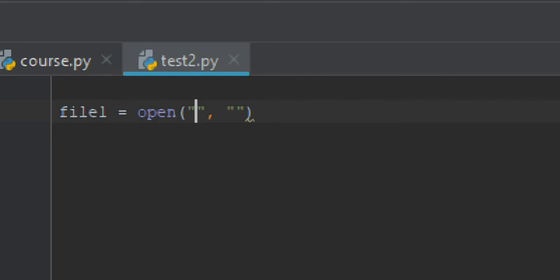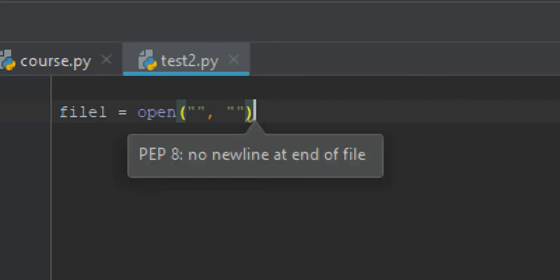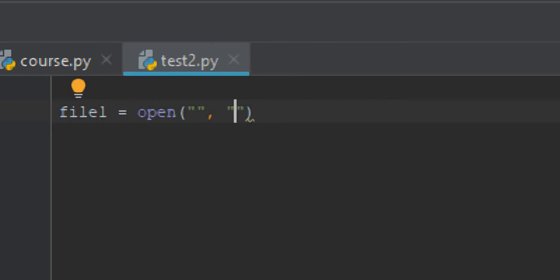We can put, for example, the absolute path if we want to store the file somewhere else, in another destination. If you just want to put the file in the same location as the Python file, you can just give it a name and that's all. The second argument specifies what kind of operation you want to do: write, read, or both at the same time. So let's make a file called file1.txt. You can choose whatever extension you want, and here we want to write a file.